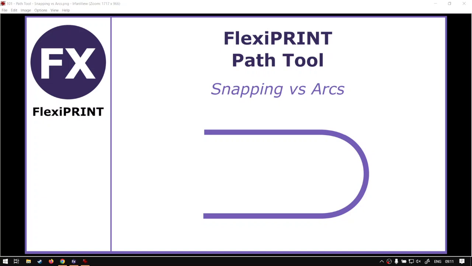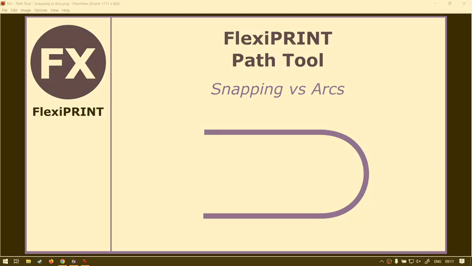Alright guys, in today's video we're going to be looking at the snapping versus arc modifiers for our path tool, and this will be within FlexiPRINT. But before that, let's have a quick intro first.